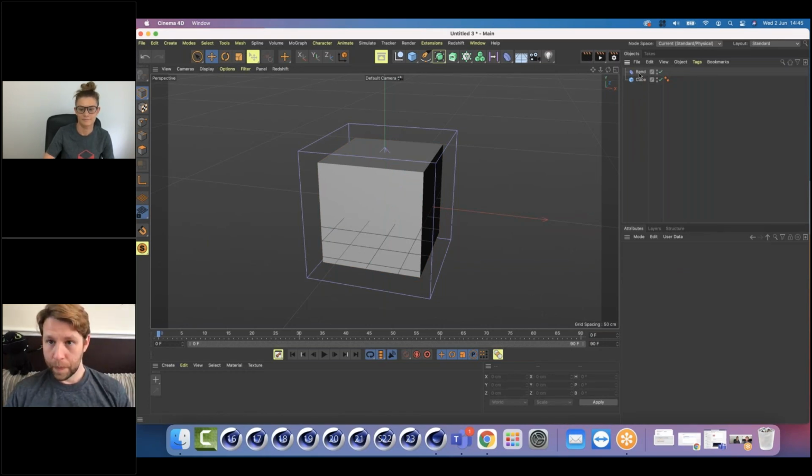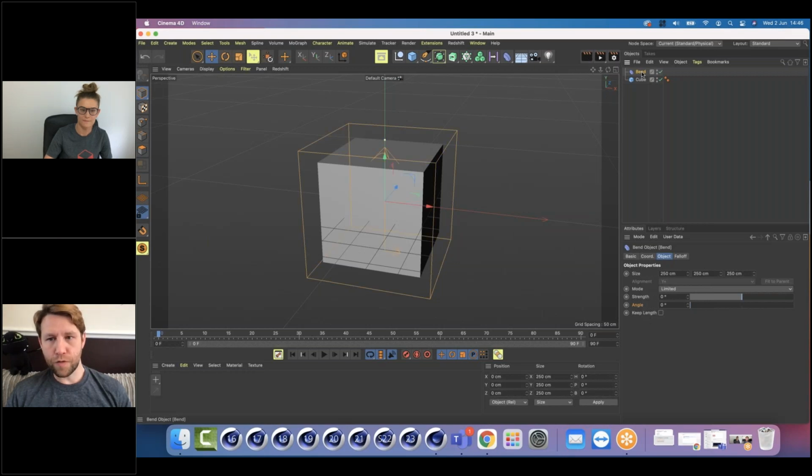To do this, select the Bend Deformer, click and hold with the left mouse button, and then drag, and you can see that I get a little box. My mouse icon changes and shows a box pointing that way. That says I'm going to reorder my Object Manager. That just reorders it. It doesn't change association. That's not the one we want.